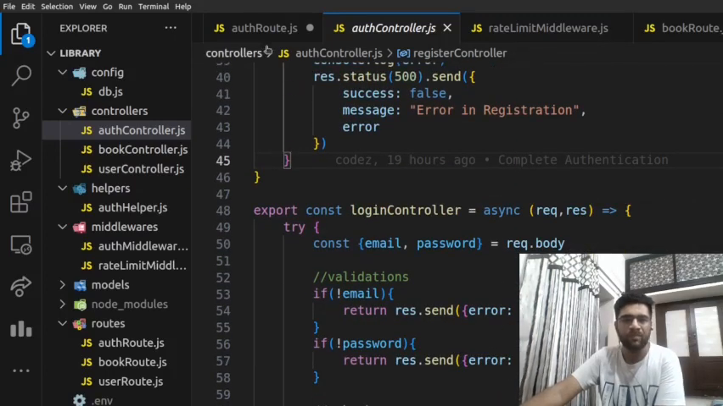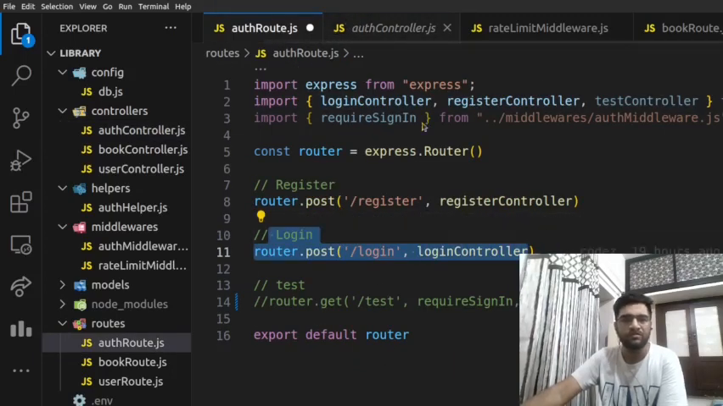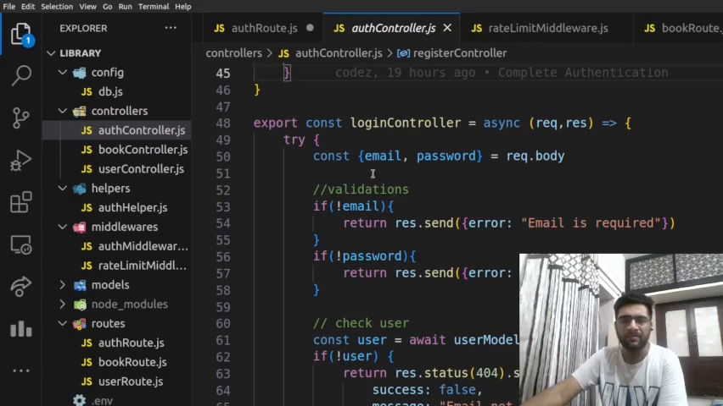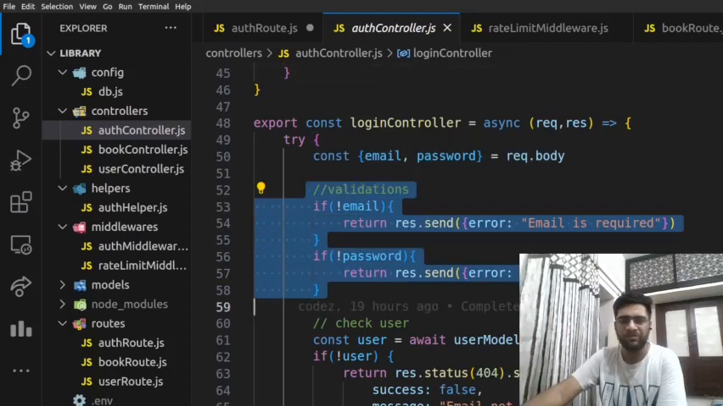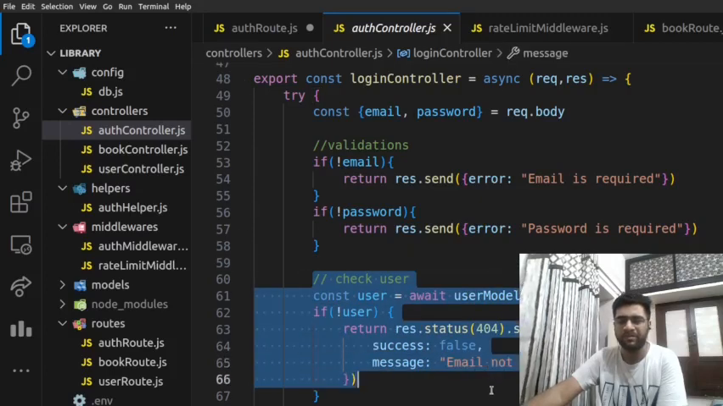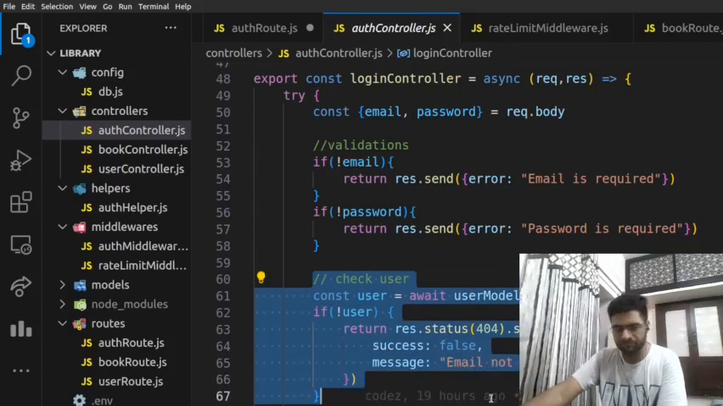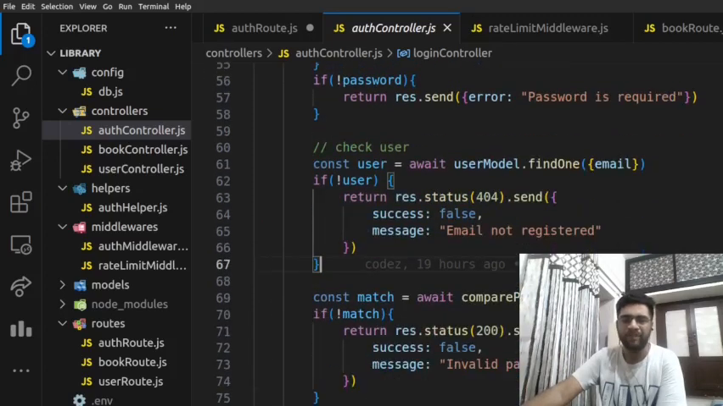And then moving on to the login functionality. Basically I am taking an email and password, performing basic validations to check whether they're present or not, and checking if there is any user with the same email in my database or not.